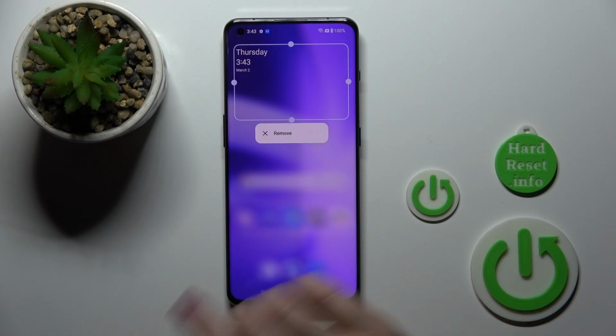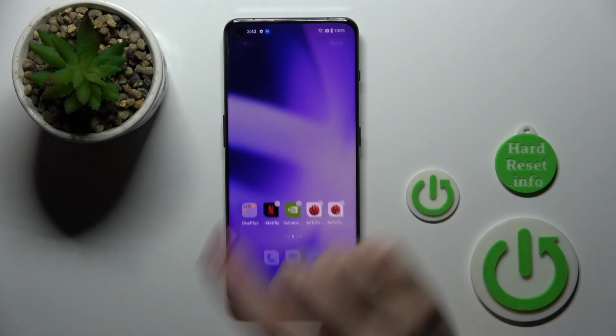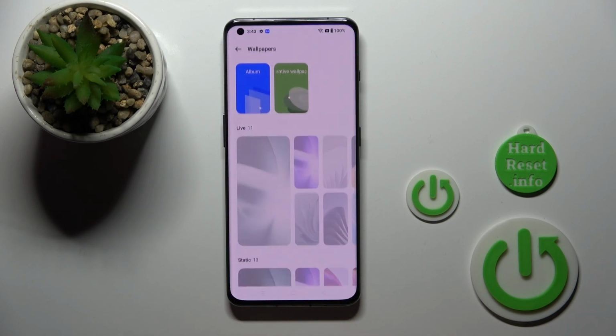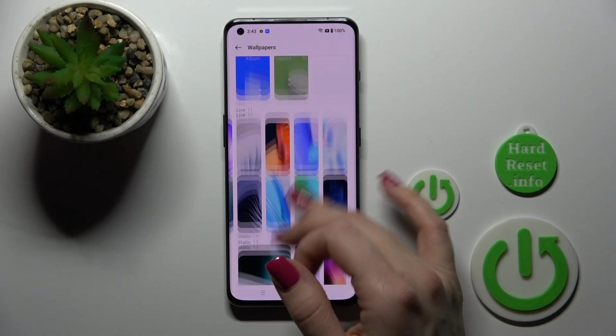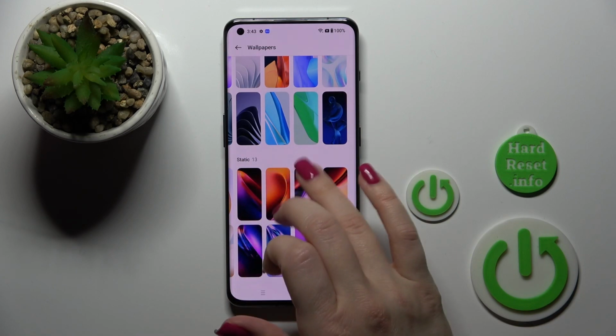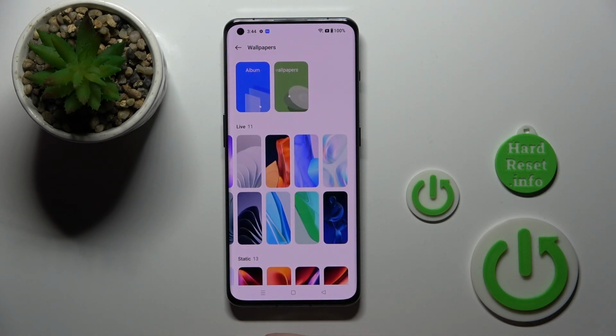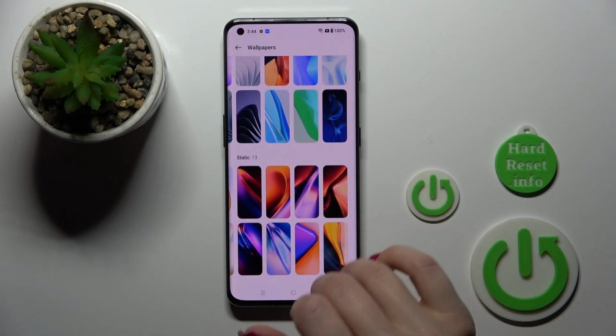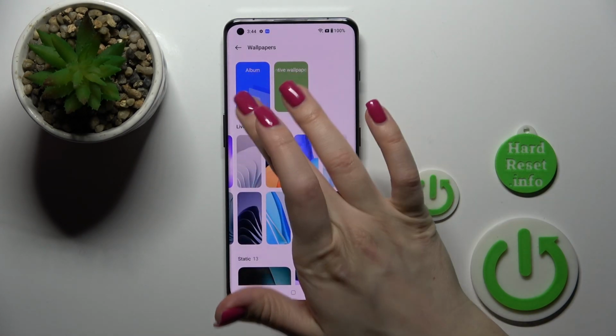First you should hold for a while the empty space on your home screen and then in the left down corner you'll see the wallpapers icon. Just tap on it and in the same way you should select one from these available wallpapers. If you want, you can also use the live wallpapers or just the default ones.